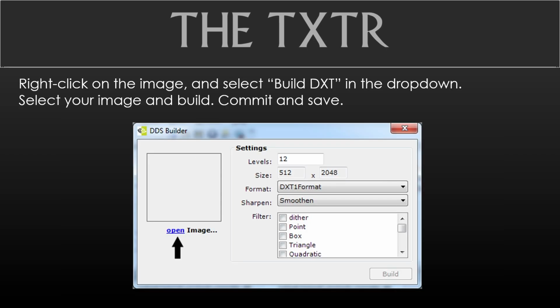We right click on the image. Then we select build DXT in the dropdown. Then we open the image. We build the DXT just as we would with basically anything else, whether you're recoloring or adding new textures, it's the same procedure. Once we've done that, we commit and we save. We're done with the TXTR.